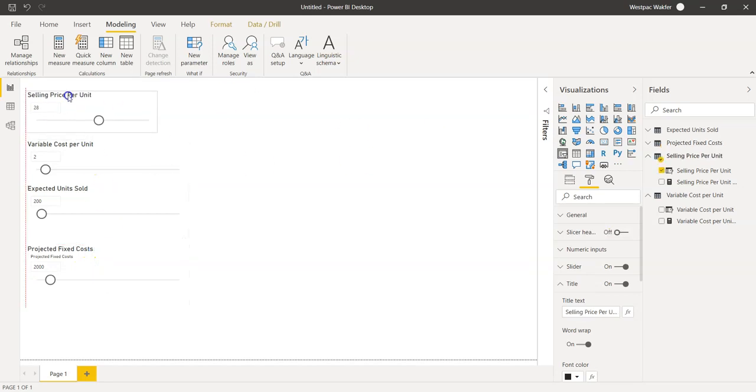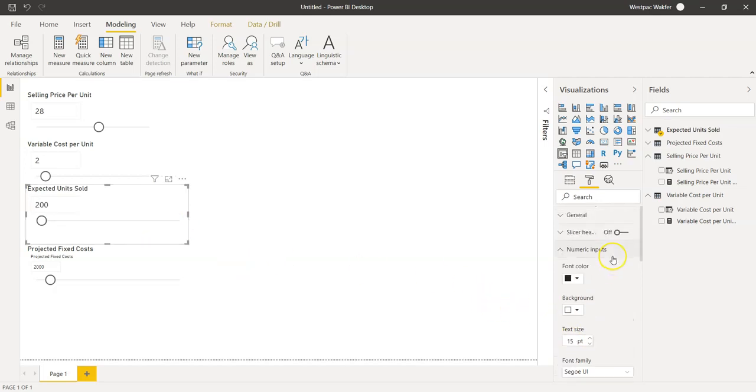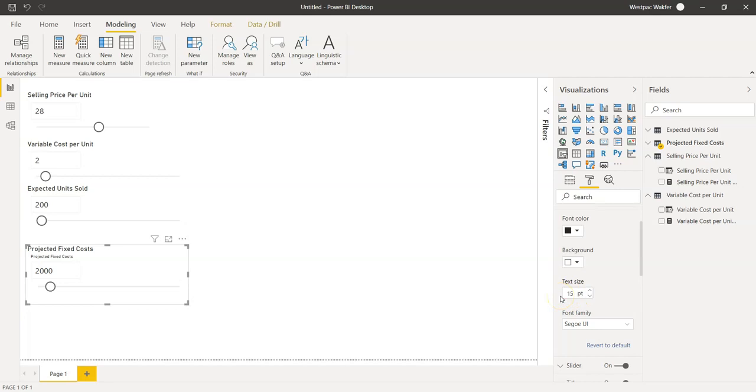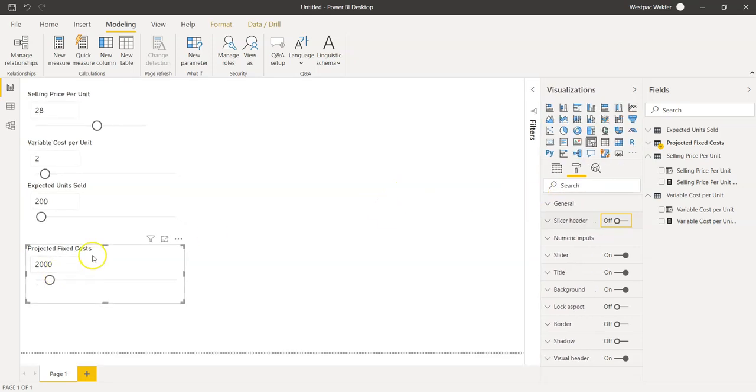Okay, also what I do is you can see the variable there is quite small, so you can also increase that text size. Let's make that 15. You need to click on the slicer first before you change it, yeah? So I'm changing this under numeric inputs. 15. Oh yeah, I just need to turn off the slicer header. Okay, great. It's looking a bit better.